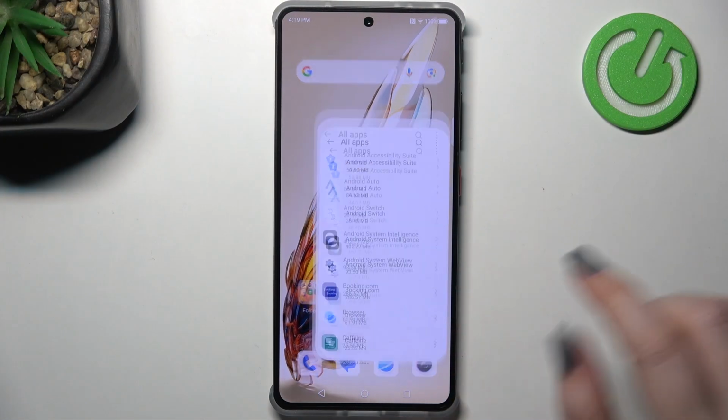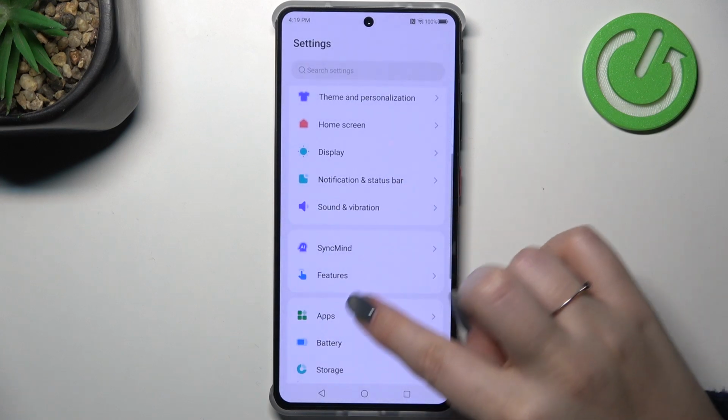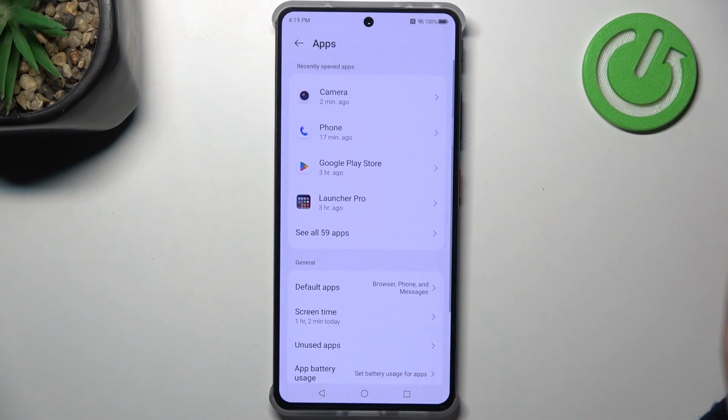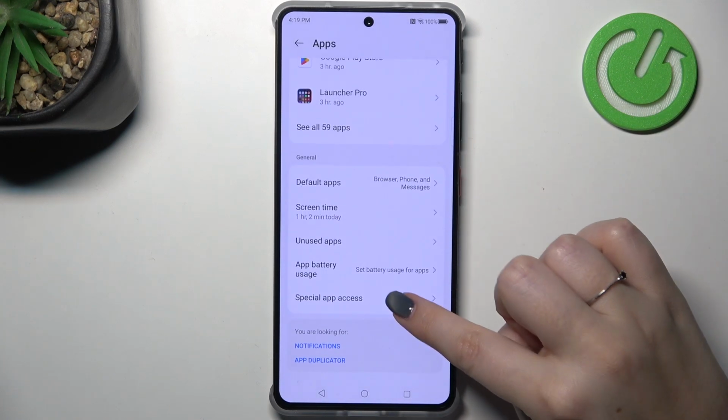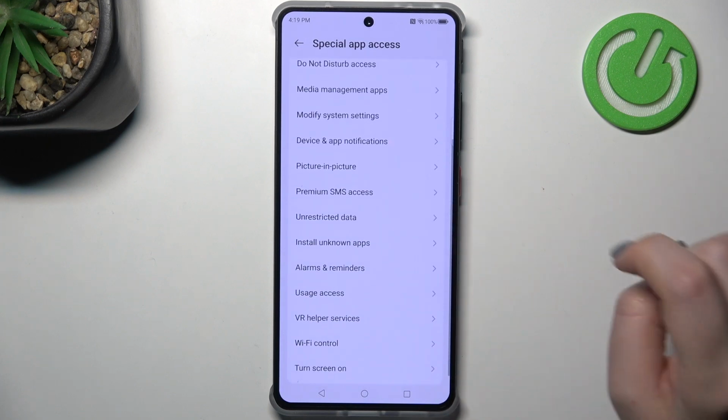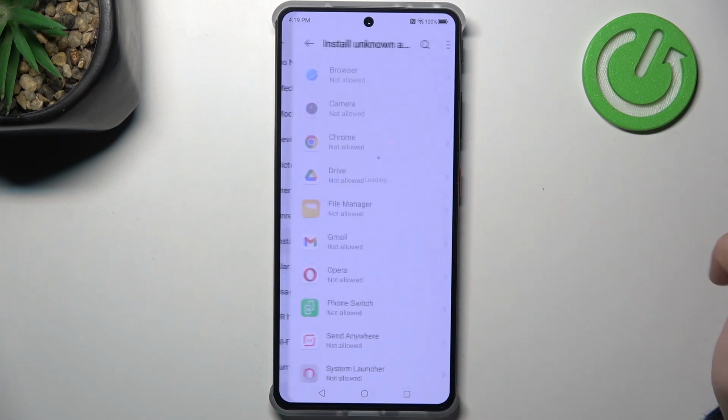So let's start with opening the settings, and here in this general list we have to scroll and find the apps. Then let's scroll and enter special access, and here in this list we have to localize install unknown apps.